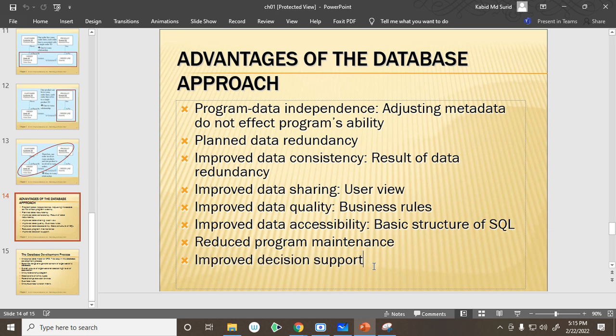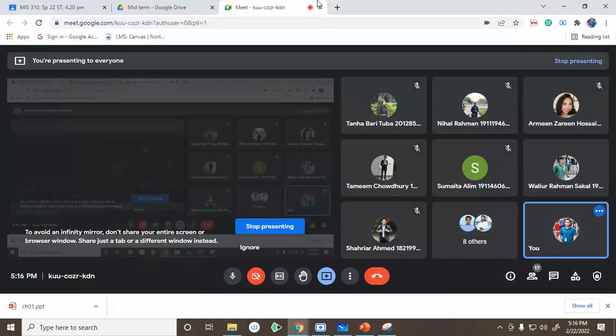Improved decision support means that with the help of SQL, you are accessing the necessary information, right? And you can extract that information using, for example, Microsoft Excel. With that, you can do further data analysis, or there are some other data analysis tools like Tableau. Okay, there are many kinds of data analysis tools, and Tableau is one of them.